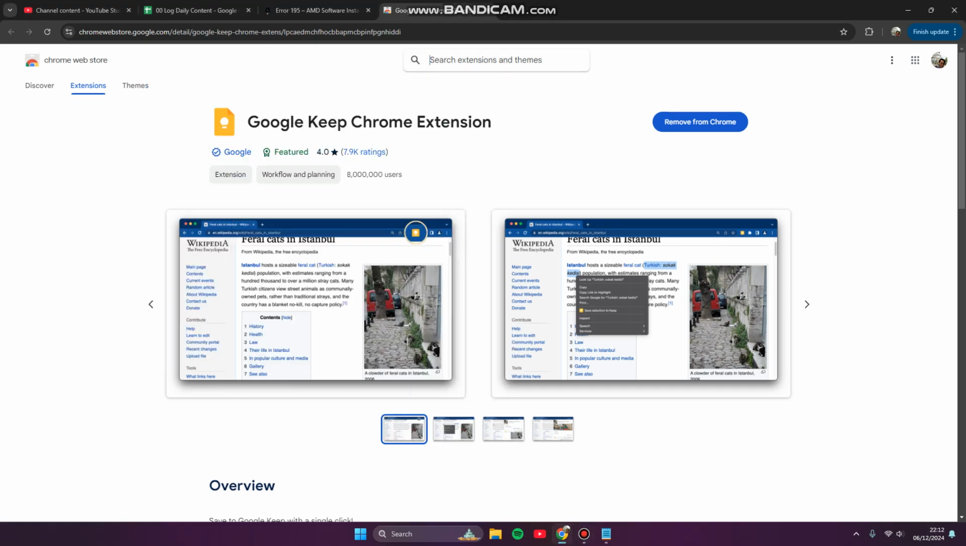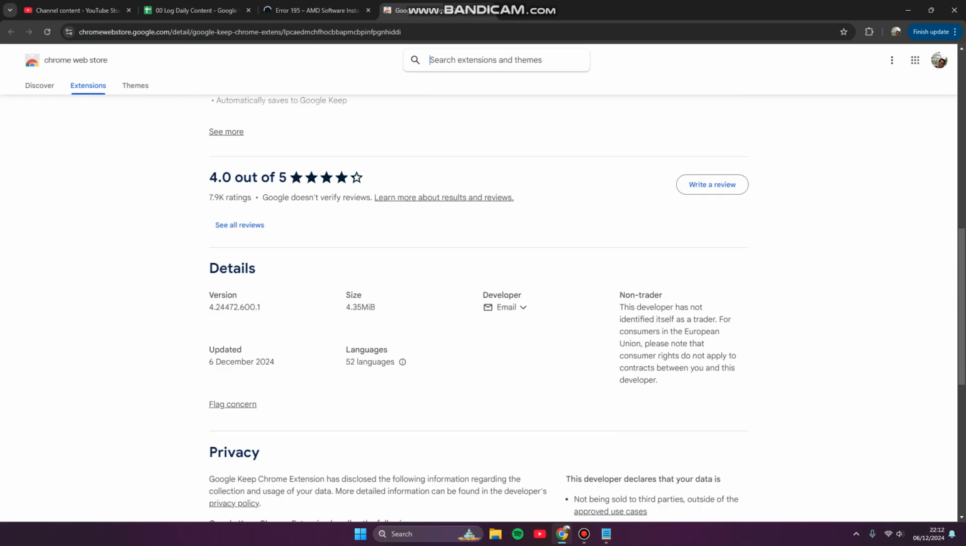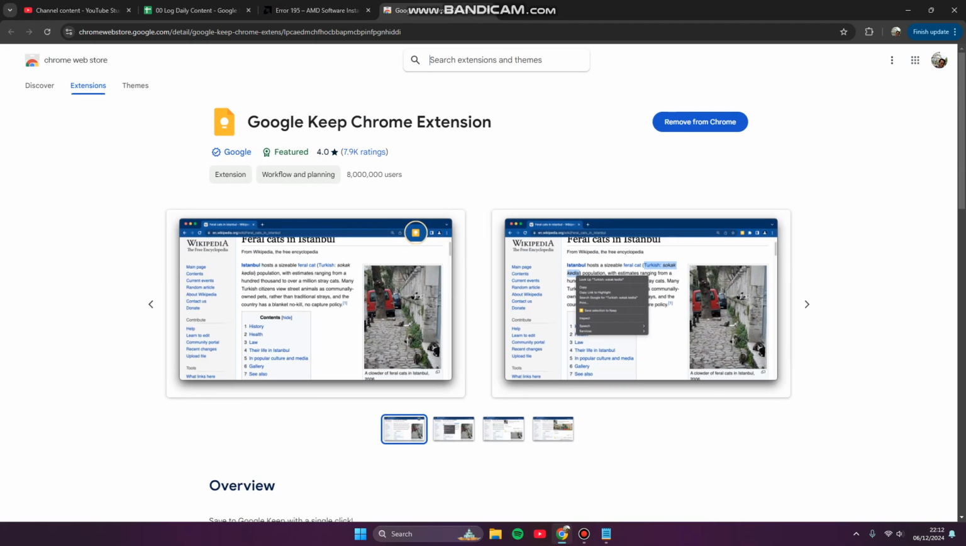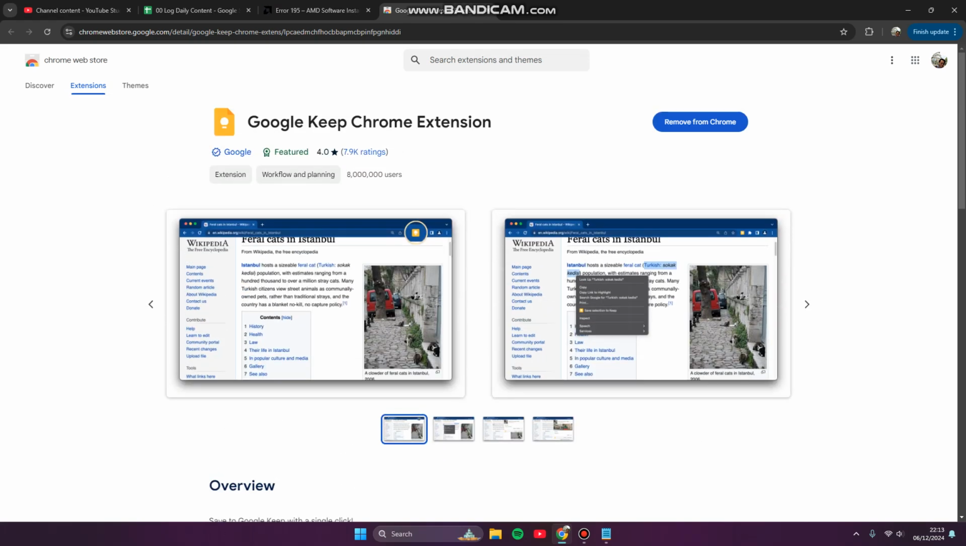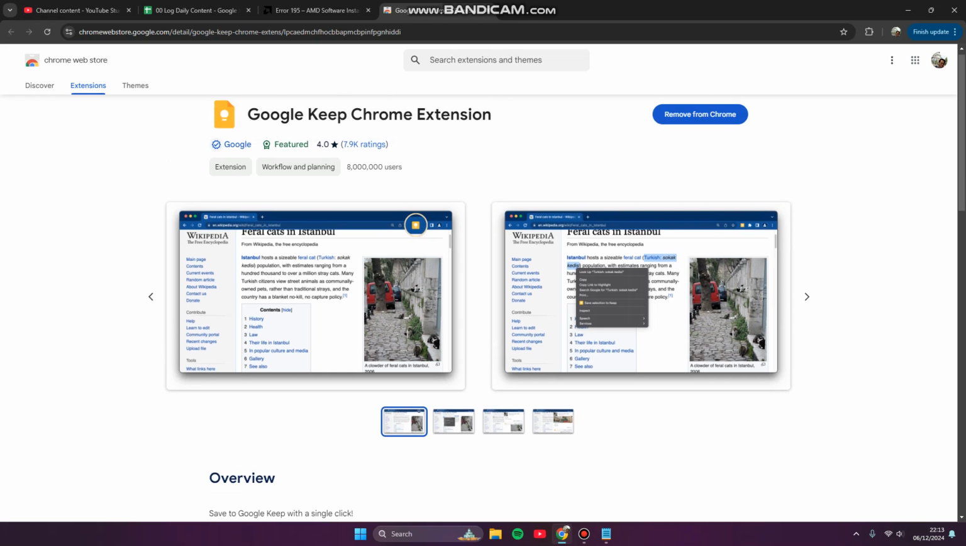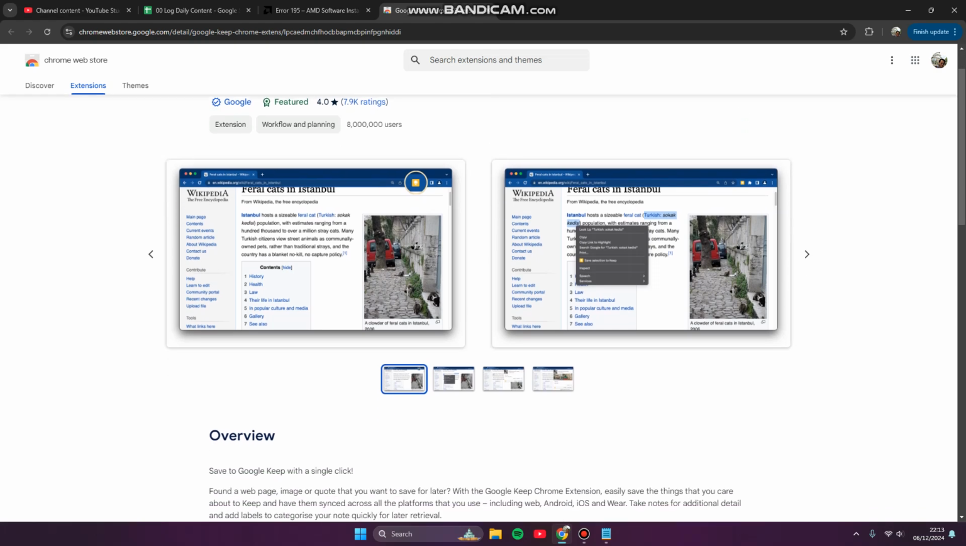Today I'm going to show you how you can add the Google Keep Chrome extension on your Chrome web browser. So if you need Google Keep as an extension, feel free to download it on chromewebstore.google.com and try to find Google Keep. You can search extensions and themes, search for Google Keep.